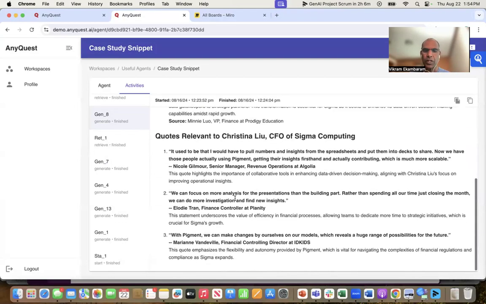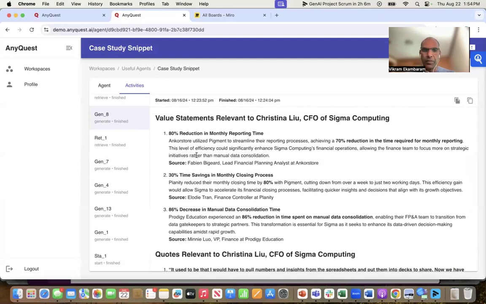And it also pulled some quotes. We do this all the time as salespeople. We go look at the case studies, you want to pull out and say, hey, so-and-so saying this, you should care about it. Or say, here's a financial controller at Planety. What are they saying? And what is the value of Pigment to them? And then this is like the data piece of it.